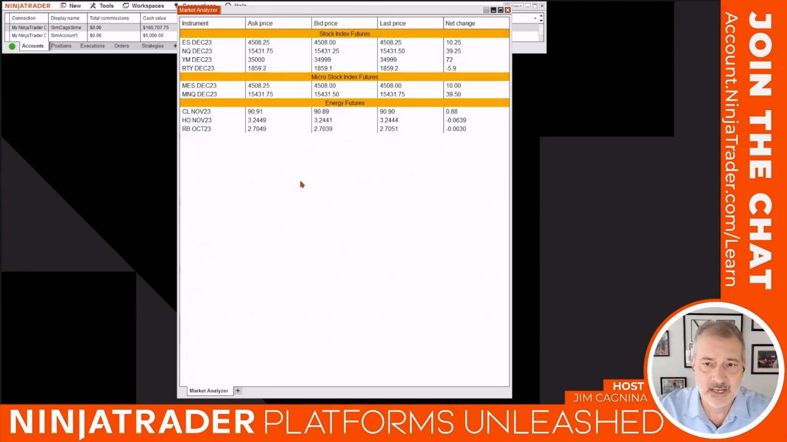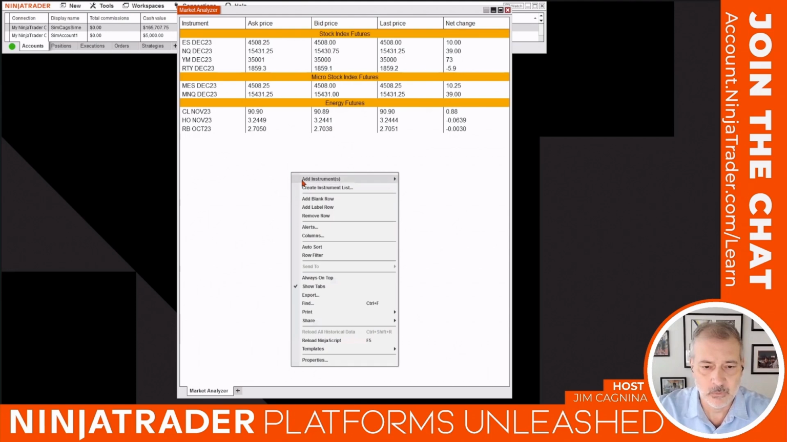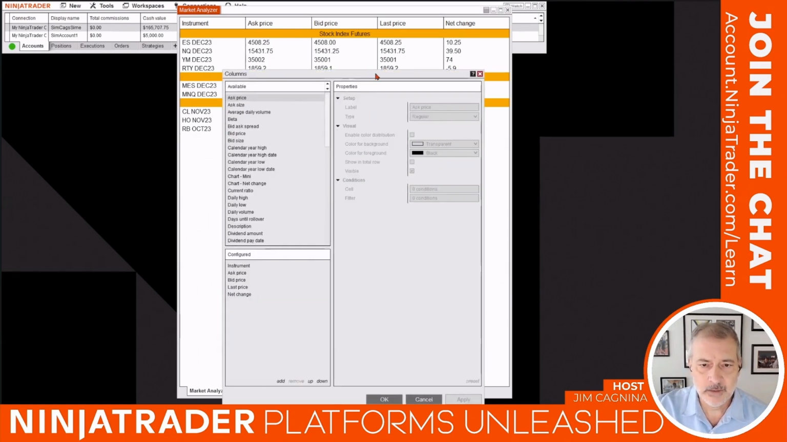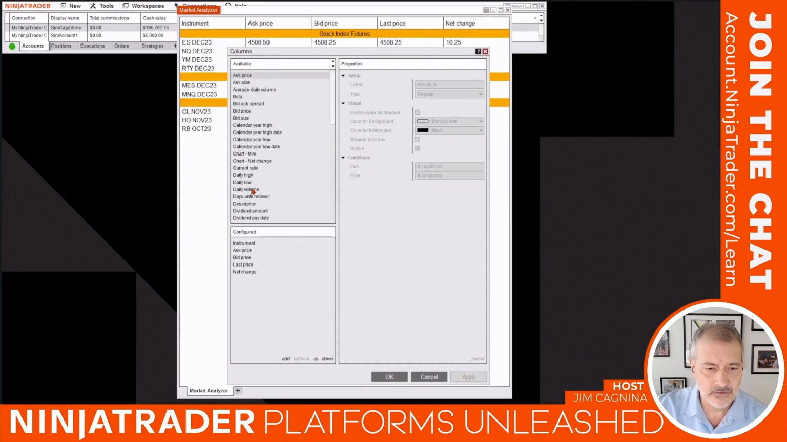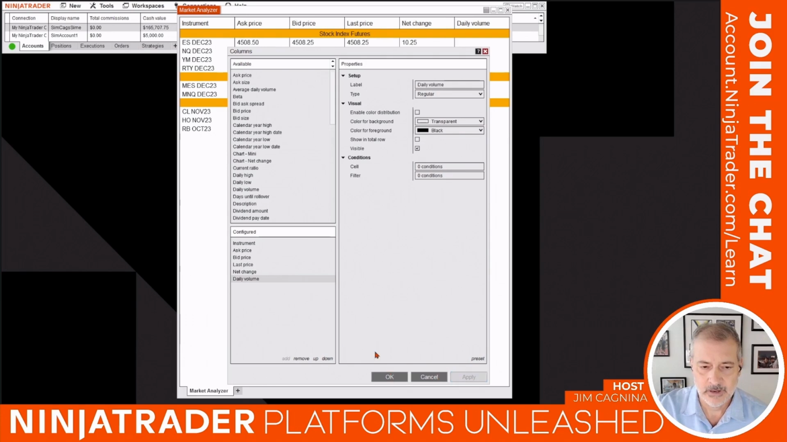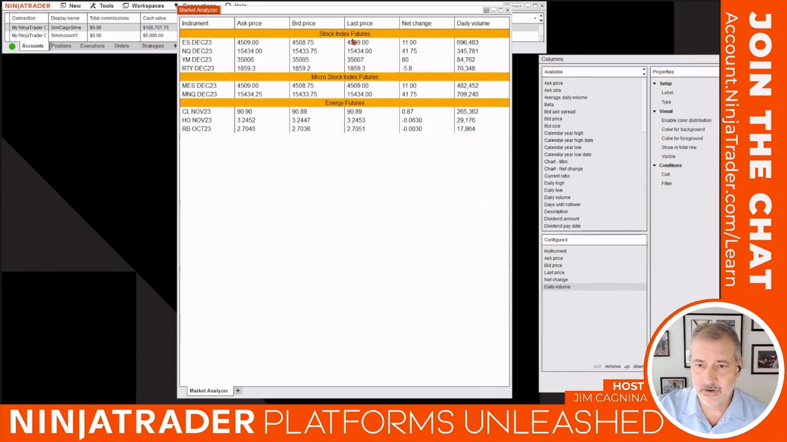The other thing I'm going to add is daily volume. I want to see my daily volume. I'm going to right click. I'm going to go to columns and I'm going to look for daily volume. And there it is. Daily volume is right here. I'm going to double click it. It's going to bring it down to the configured section. And then once it's down to the configured section, I'm going to highlight daily volume. And I'm going to see if I want to make any changes. And again, I could do the same color coding thing as well if I wanted to, but I'm not. I'm just going to add it. I'm going to hit apply and OK. Now it's on the chart now, right?